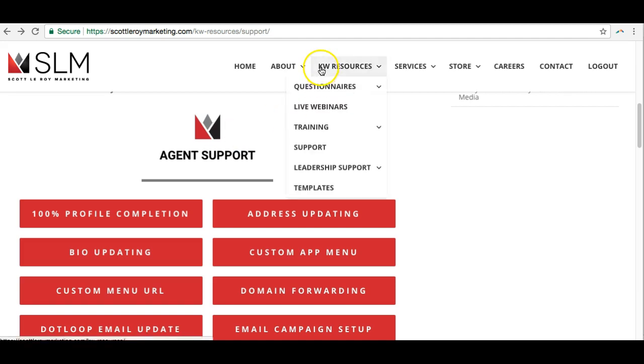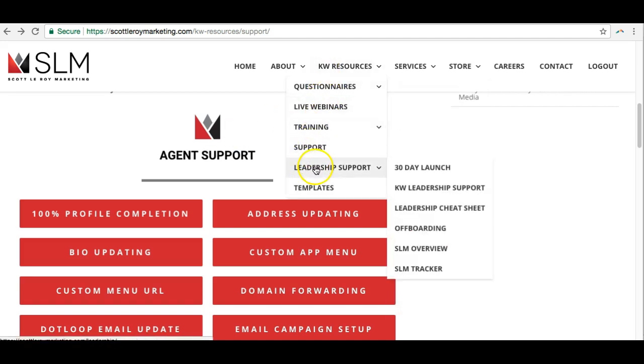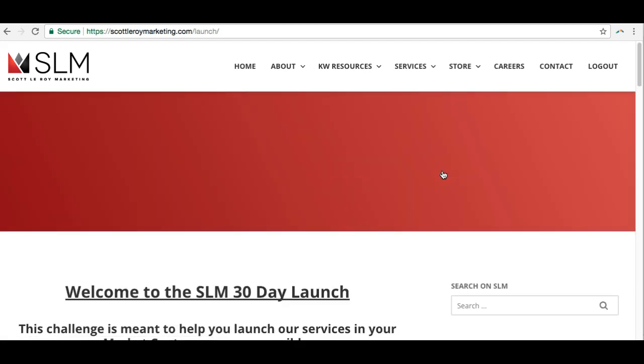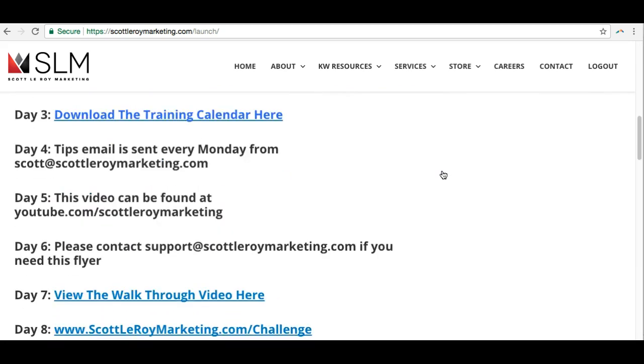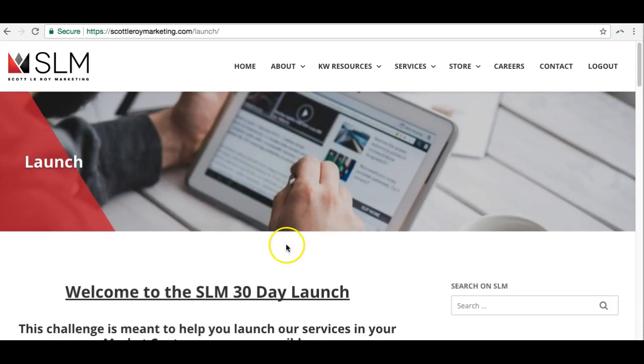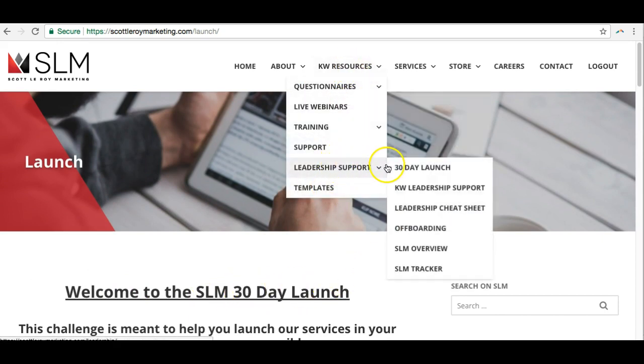So back up to KW Resources, that's our support page. We'll just check out leadership support super quick. We have a 30-day launch, which is basically a 30-day challenge, similar to what the agents have, but this is for the offices. So this is just a list of things that the office can do within their first 30 days of Scott Leroy Marketing. I'm not going to go over this stuff too much because I'm thinking you guys are probably mostly agents watching this class, but we also have a KW leadership support page, so these are support items tailored specifically for KW offices. You can check that out.